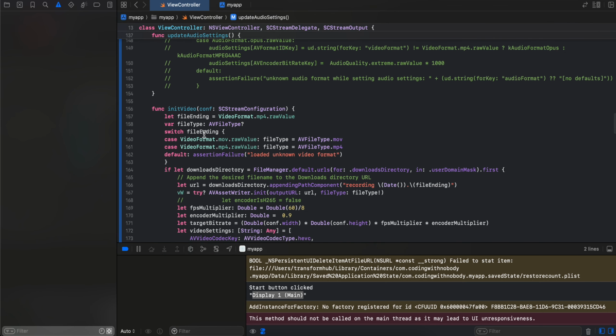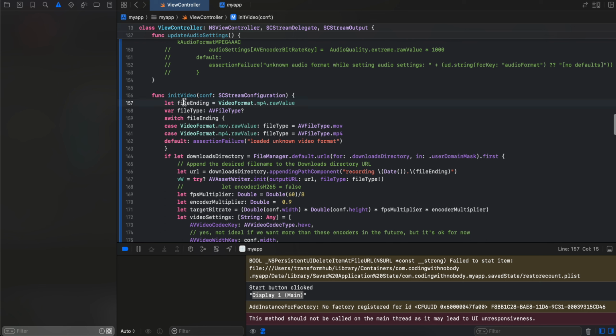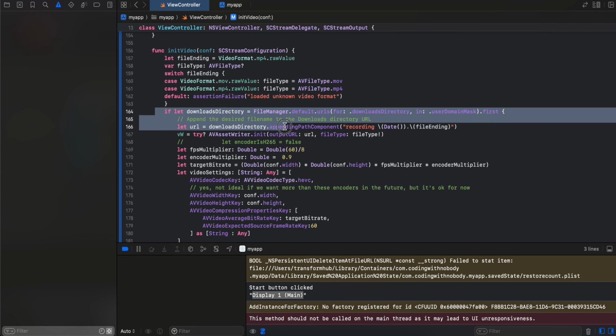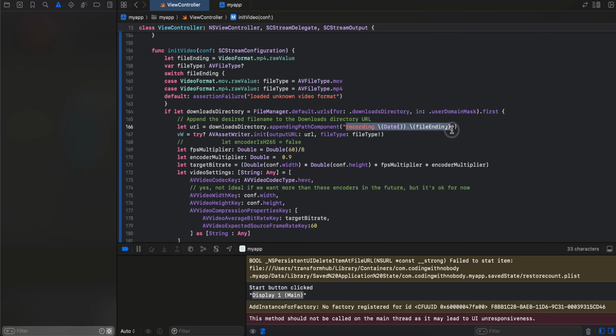Next, inside initialization of video, first again I have hard coded the file ending, how I want the file ending to be, or the file format you might say. And here is the file type, AVFileType, and again you can decide what file format you want. I have set it as MP4, but you can use MOV as well because that's quite popular on Mac. And here we are just getting the downloads directory path, and here I'm just passing the file name.